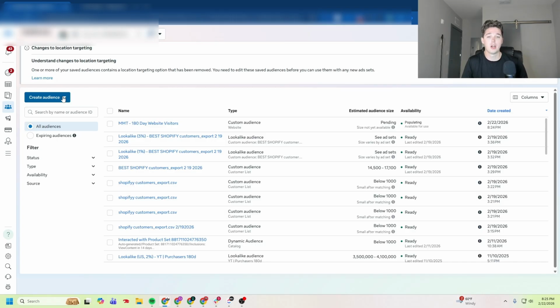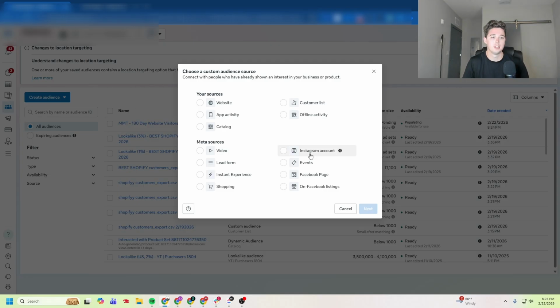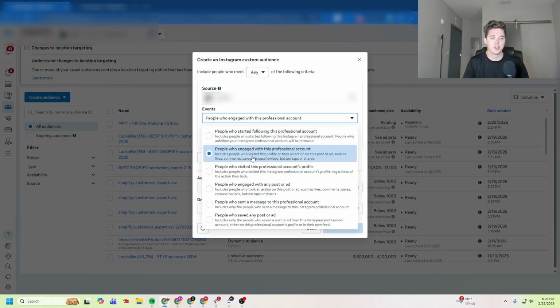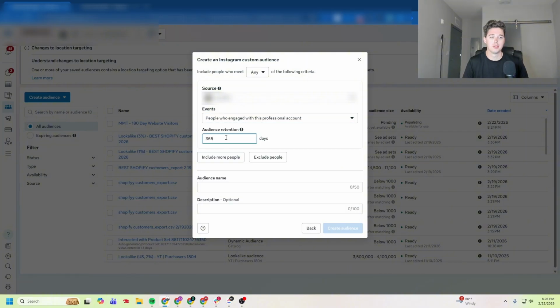And now I'm going to show you how to create an audience of users who engaged with your posts on Instagram. Custom audience, Instagram account. Make sure you have the right page selected. People who engaged with this account. You can also target people who've only engaged with an ad if you want. Only use this if you're a big enough brand that this makes sense for you. And then you can target people past 365 days.